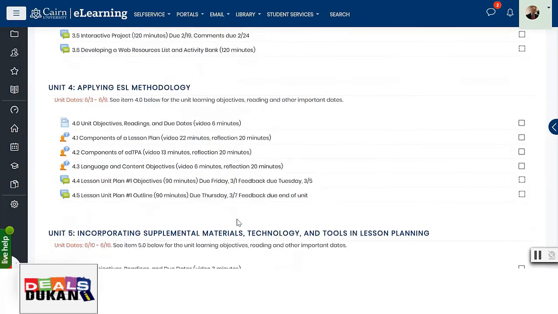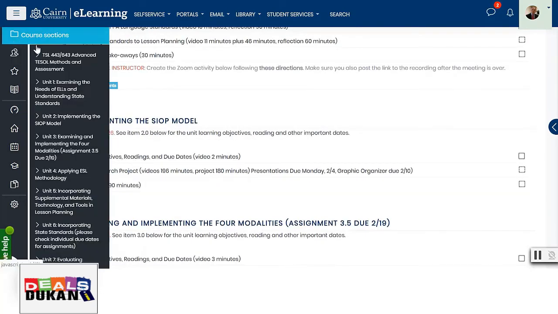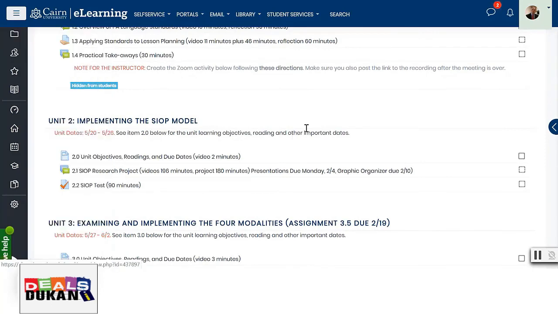So the idea in a course in Moodle or in e-learning here is to organize everything in units where all the components are under a specific unit or that specific week, and then all these units are arranged in a sequential order. Now, for the student to access them, obviously they can go here under the section numbers and jump to a specific section as well.